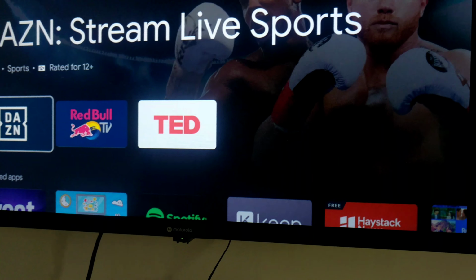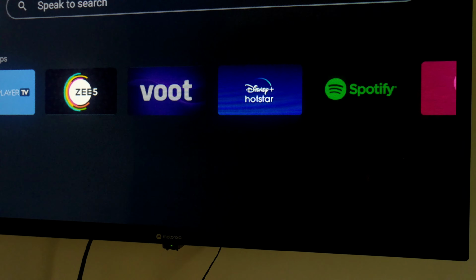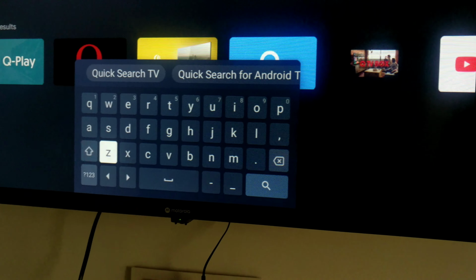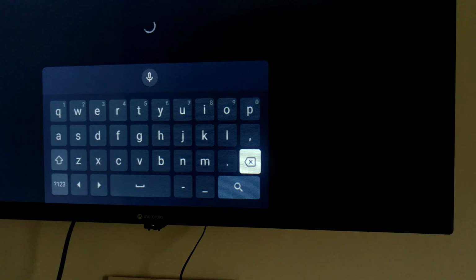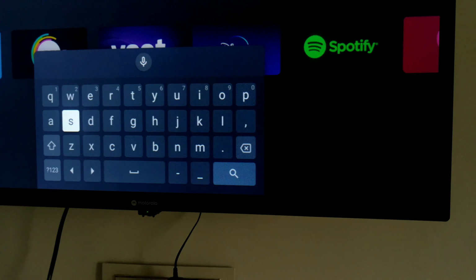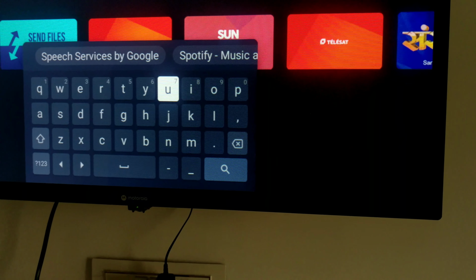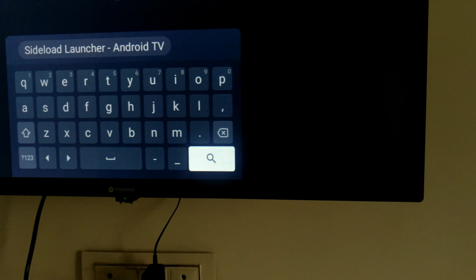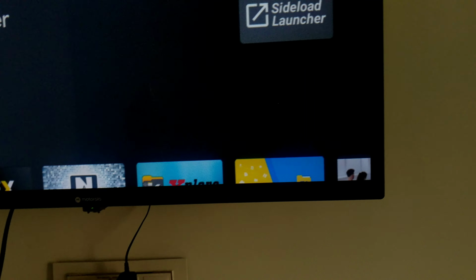After you go to the Play Store, just go to the search option. Here in the search option, type sideload launcher. So here I am typing sideload launcher. So here it is. I have installed it.